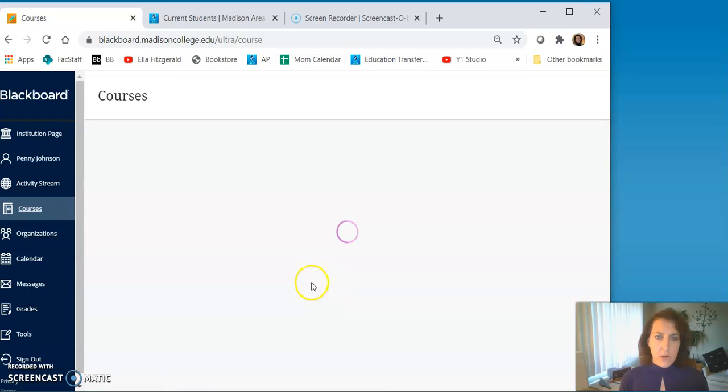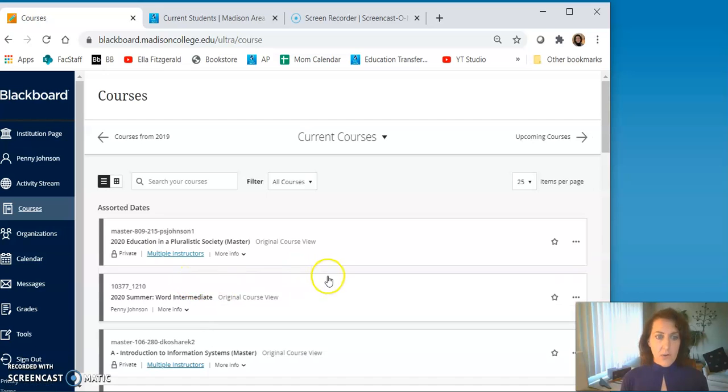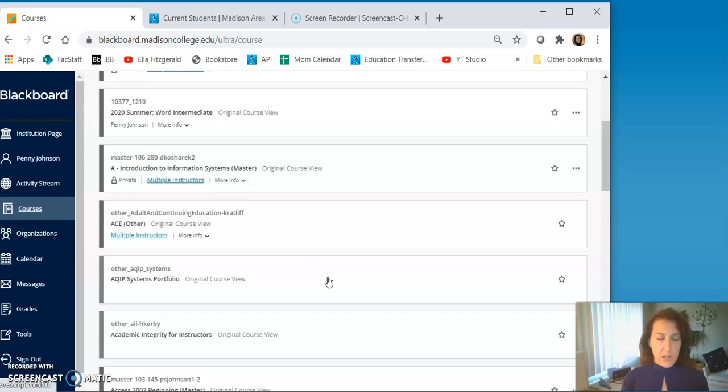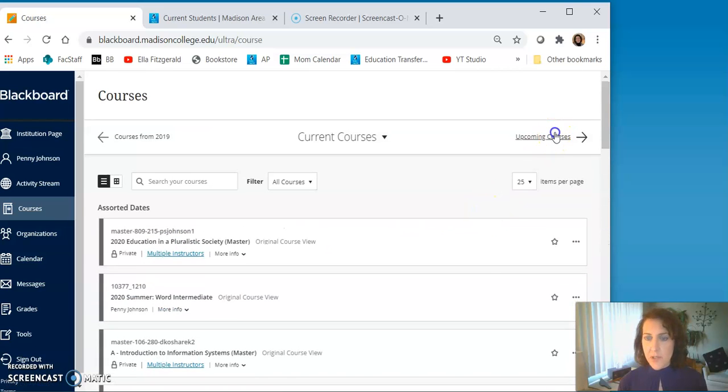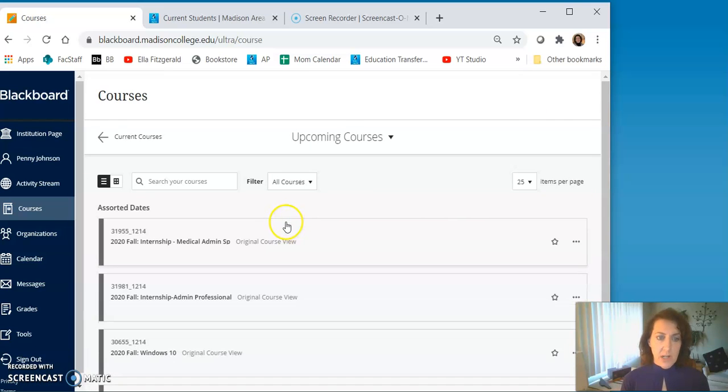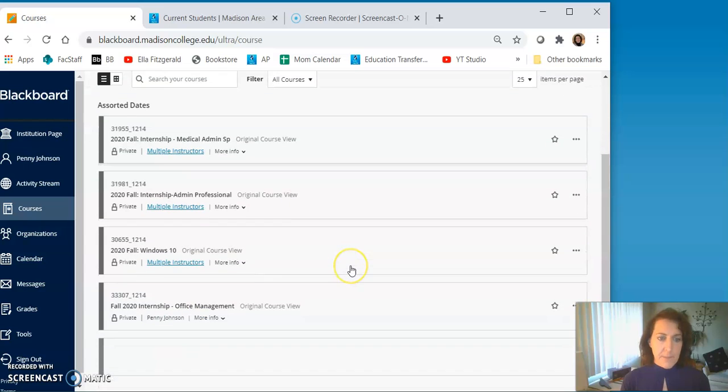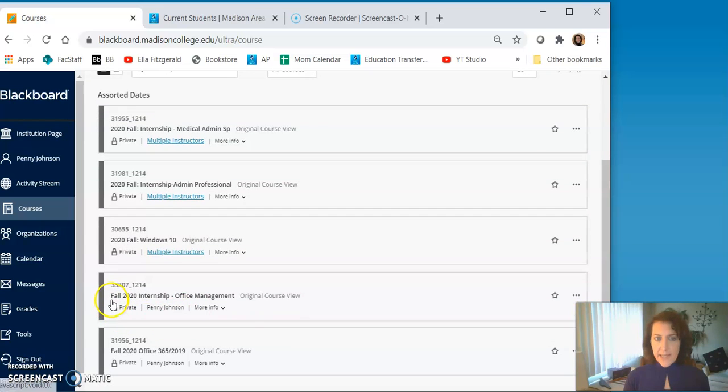And as that loads, they generally start out with the word fall. I have so many Blackboard classes. Almost every class I teach is in Blackboard. So the way that the system names them is Fall 2020 and then the name of the course. So that's what you want to look for: Fall 2020 Education in a Pluralistic Society. That's your fall class and it'll have nothing in it.